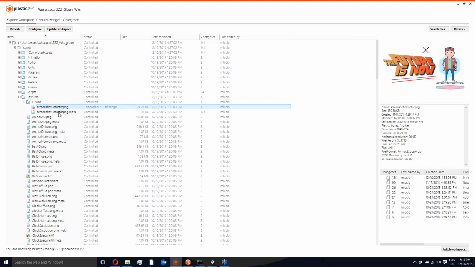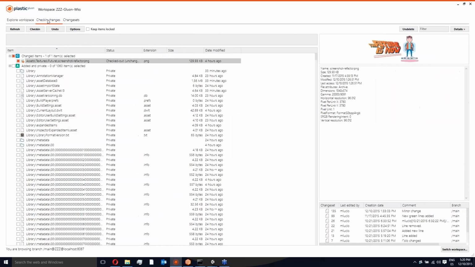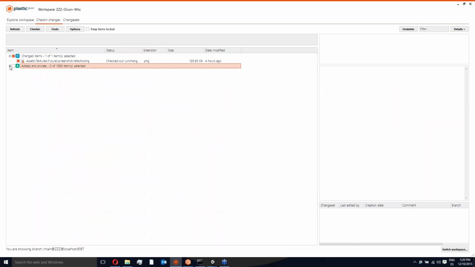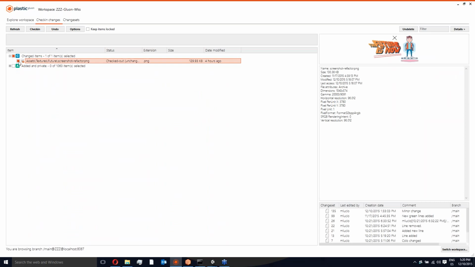Next thing I want to perform is the check-in operation. To do that, I can move to the check-in changes view. You can see the changed items. Oh, I have a few more. Okay, some of them are not interesting to have in the version control system, so let's forget about them. Let's focus on this selected item. I can enter a comment. So this is a cross added. And finally, checking in my changes to the repository.